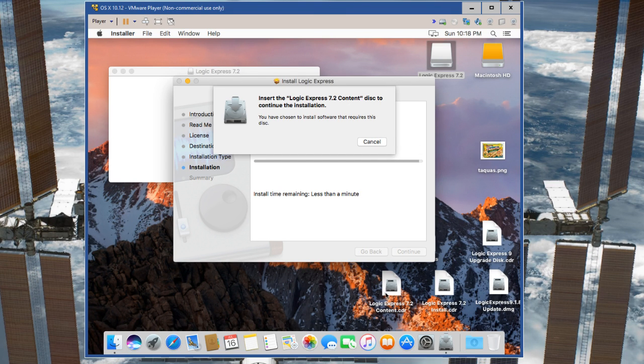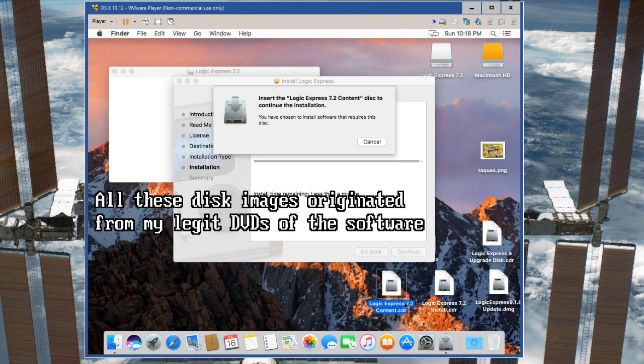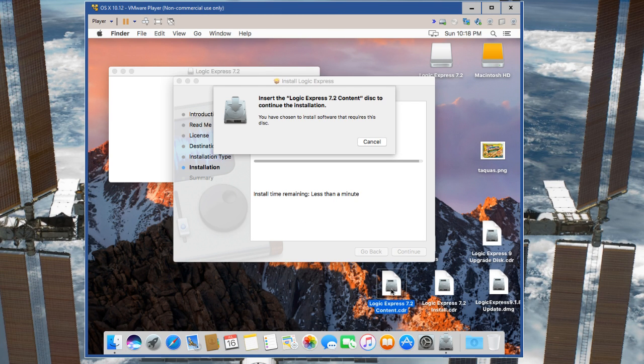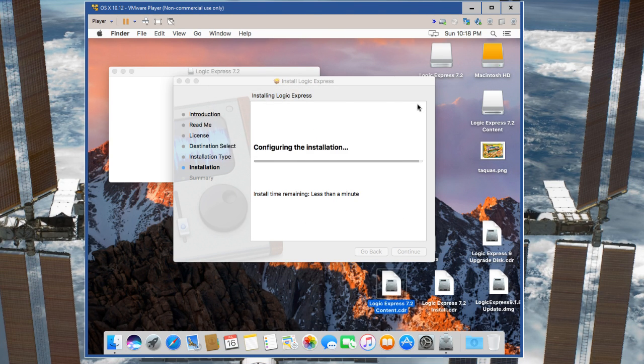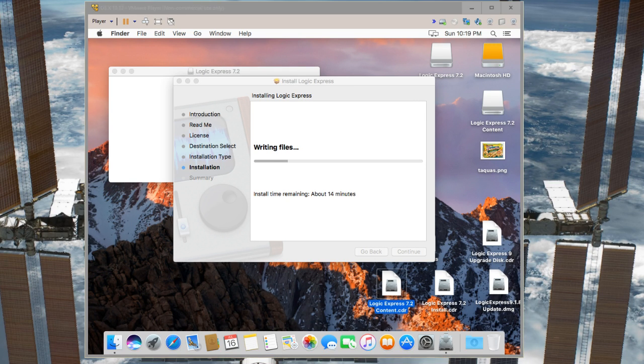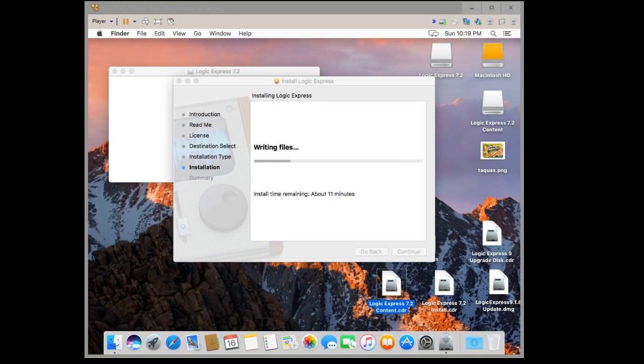Okay, now I need to put the content CD in. Actually, I've never tried this with just disk images. Oh, and it detects it, and it just goes. Amazing. All right, something else to wait for.